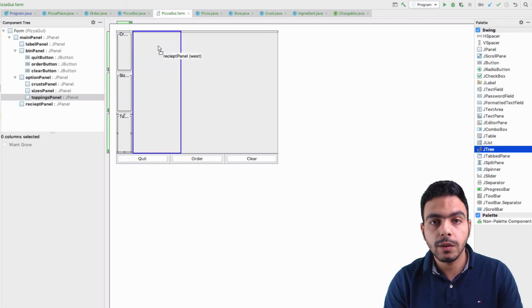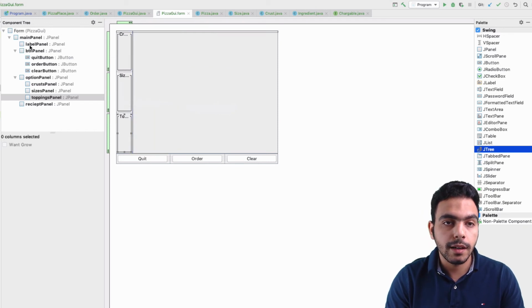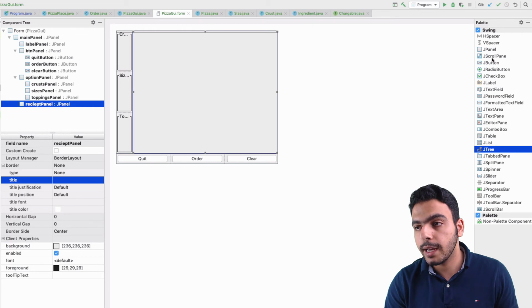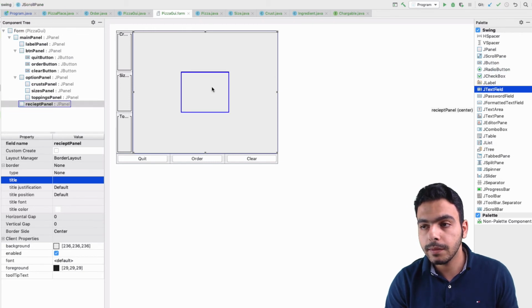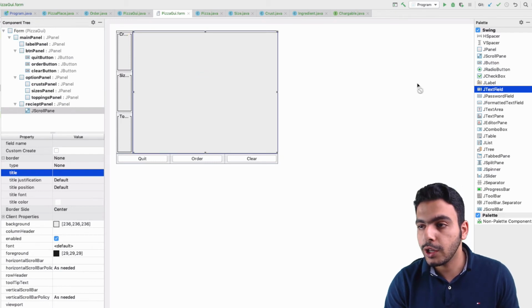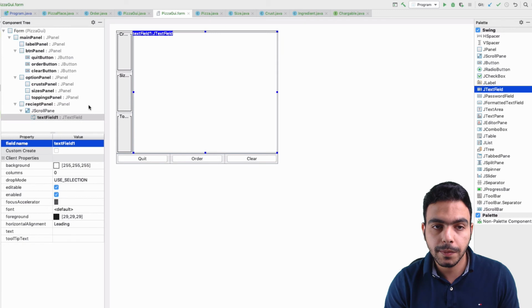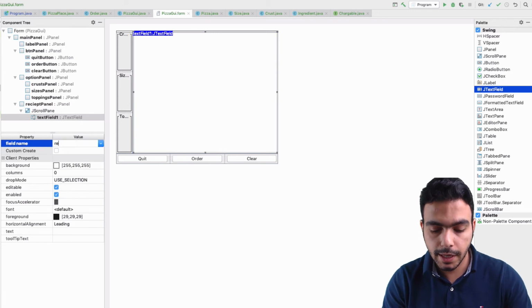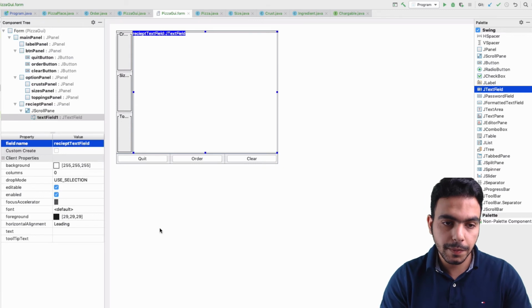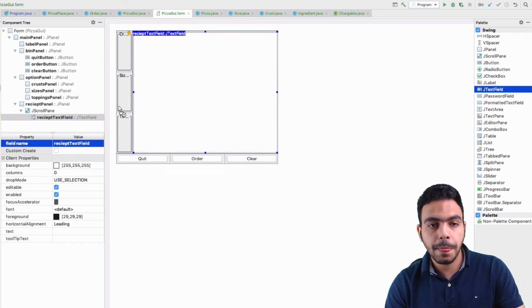But before we're done, let's make sure that our receipt panel here is also set up. So I'll go to my receipt panel, and I'm gonna drag and drop a scroll pane. And inside that scroll pane, I'm gonna drag and drop a text field. This is gonna be my receipt text field. All right. What else do we need to do?